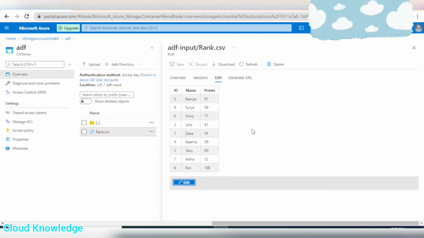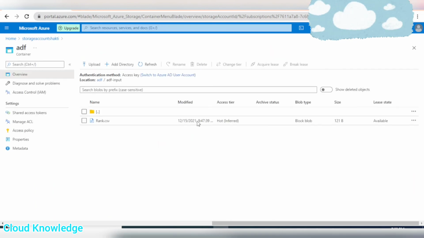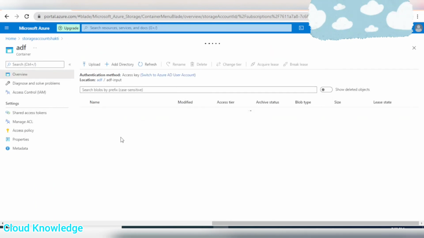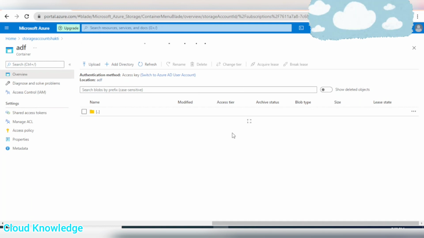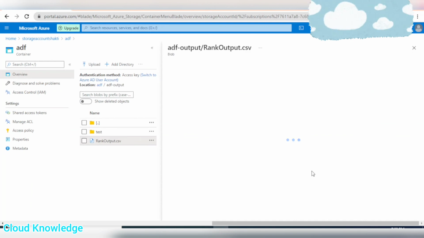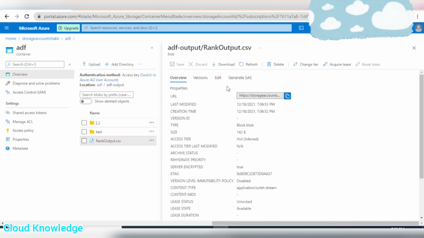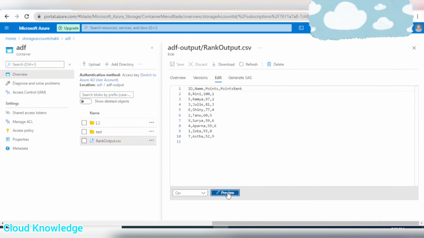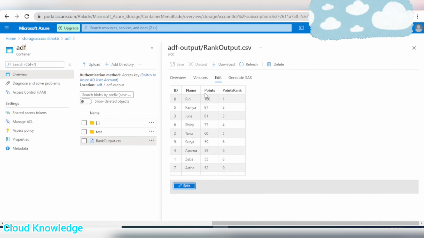Let's go to the output location where we have the output file saved. Rank output.csv is generated over here, and we can see the output here as preview. So you can see that points are sorted, and on the basis of points we have the rank assigned to them. So the rank is 6, 6, 8, 9 because we have disabled the dense rank option. So we've got the desired result.